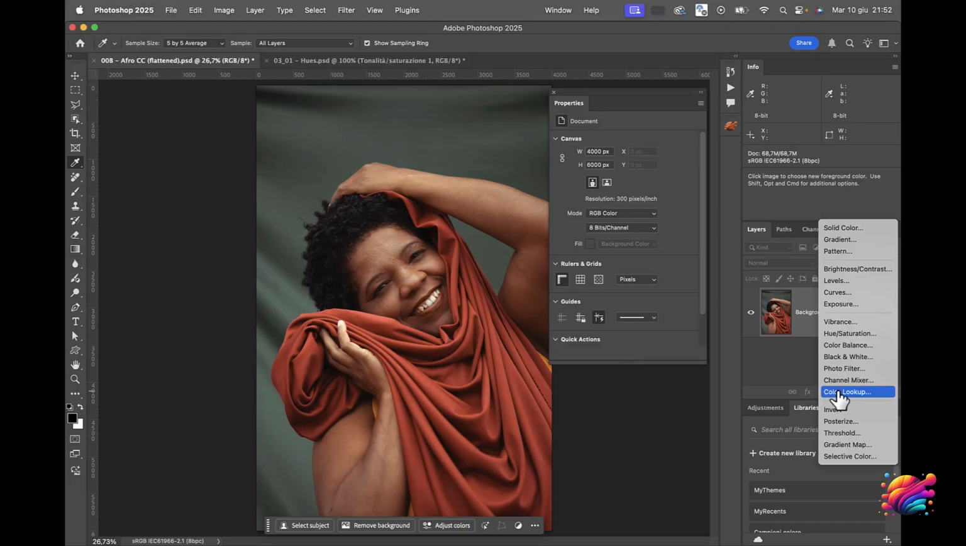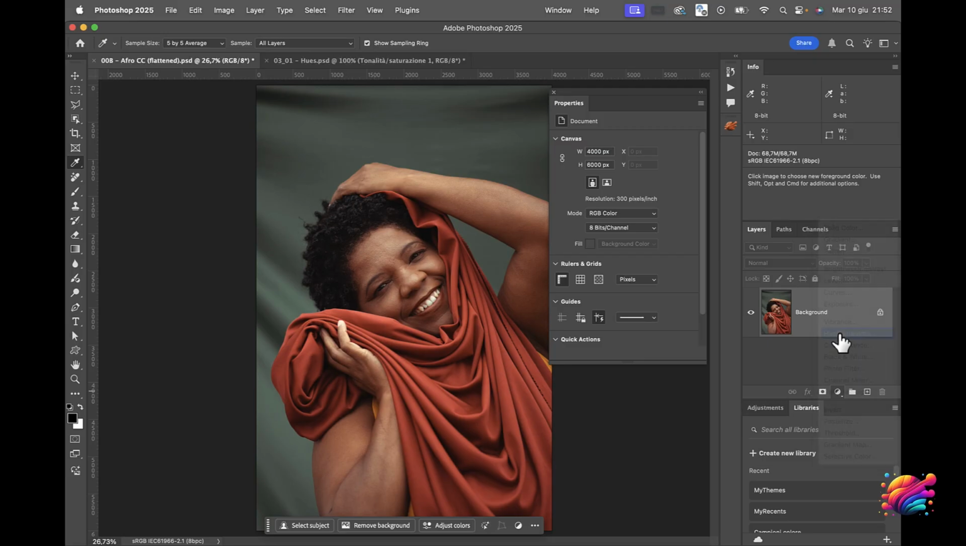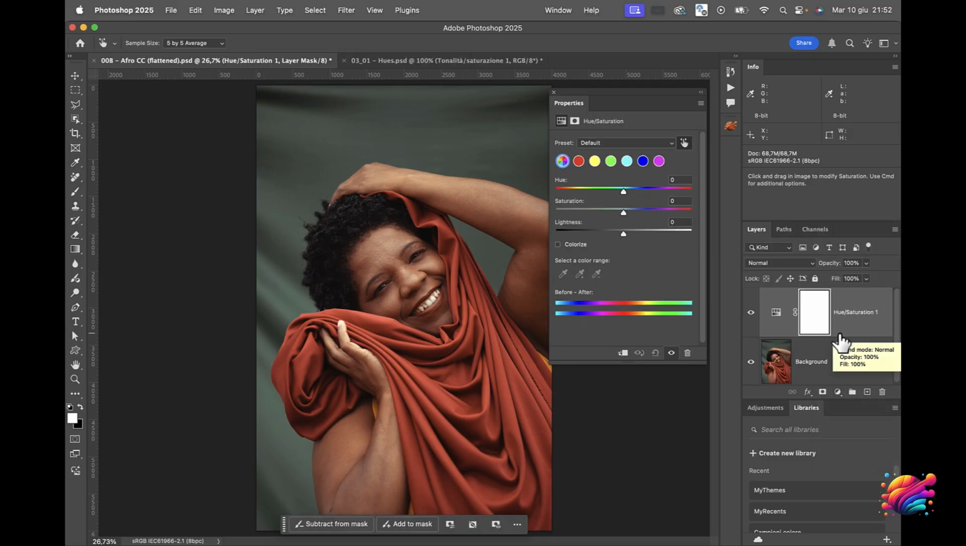Let's create a hue saturation adjustment layer in our image. We want to make a local adjustment, change the color of the dress while leaving the rest of the image intact. The problem with an image like this is that the color of the dress is very similar to the skin tone, so it's difficult to adjust only the former.